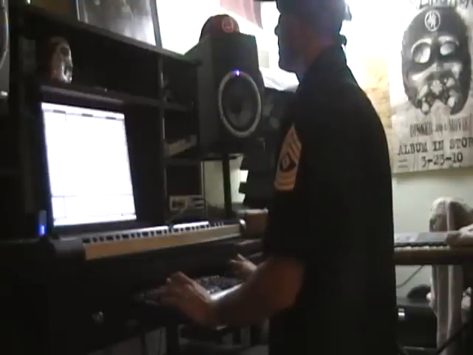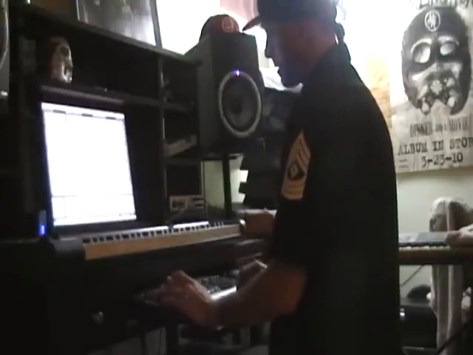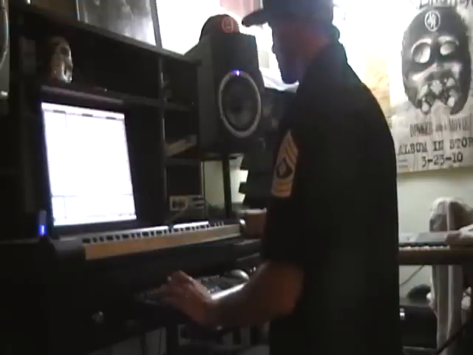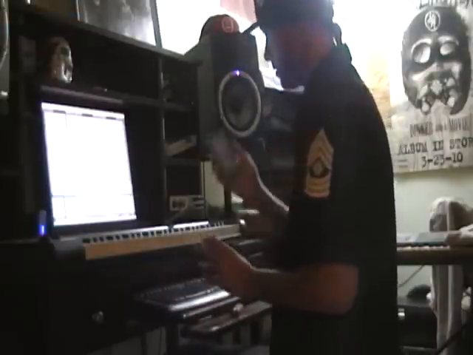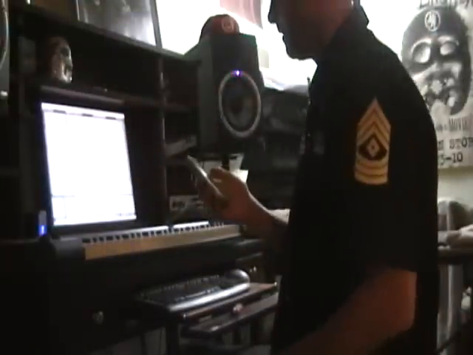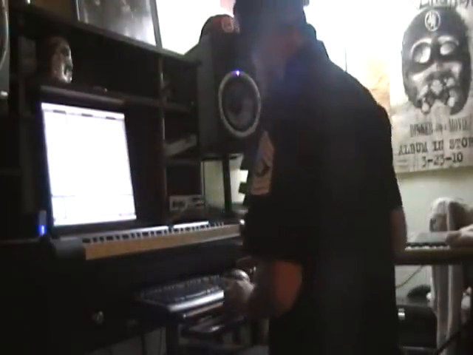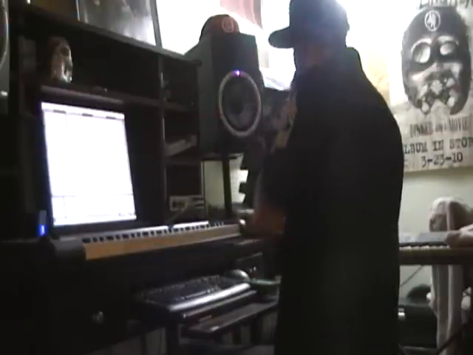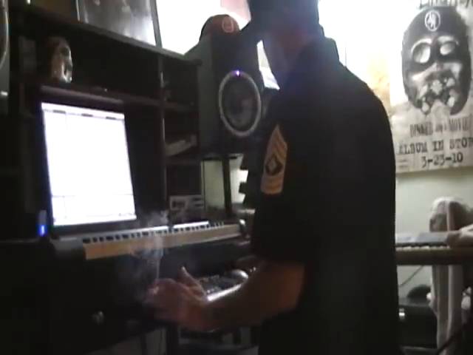We're going to start by making a simple drum track just to give myself a metronome to play with, and then we're just going to start playing instruments and see what happens. So, got the timer. Select this square. Alright, start the timer.